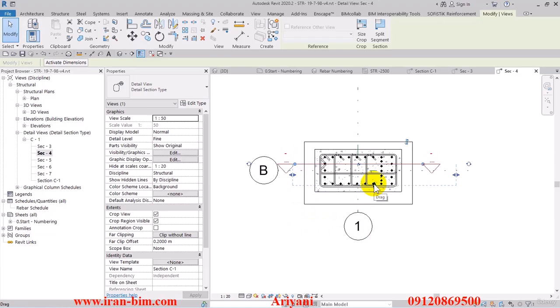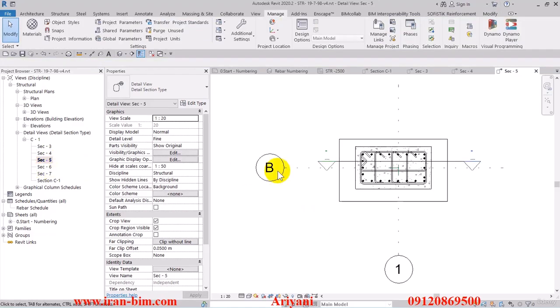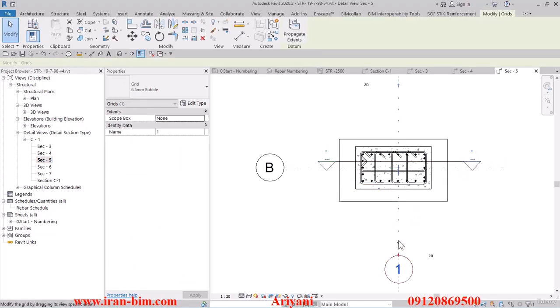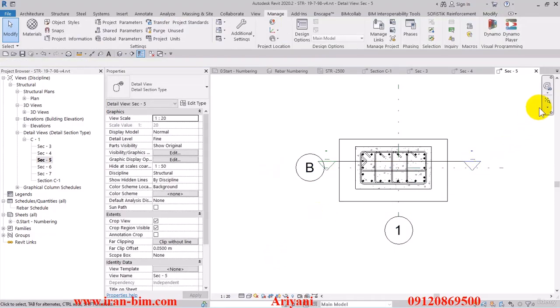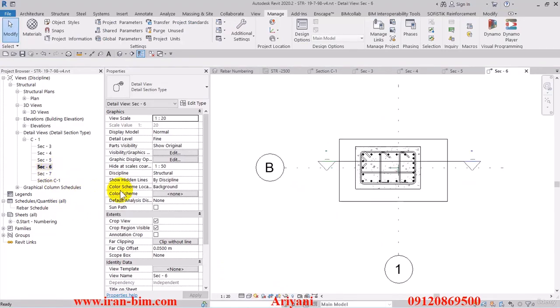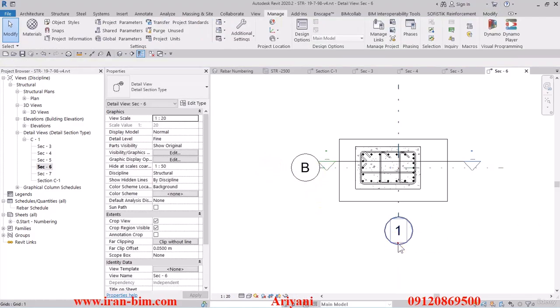Alright, and then after that, I'll go to the section 5 and adjust these as well. So bring up the number and the tag, and there we go. So we can hide this part as well, but we'll just leave it for now, and we'll hide it later on. After that, we have the section 6, so adjust these as well.